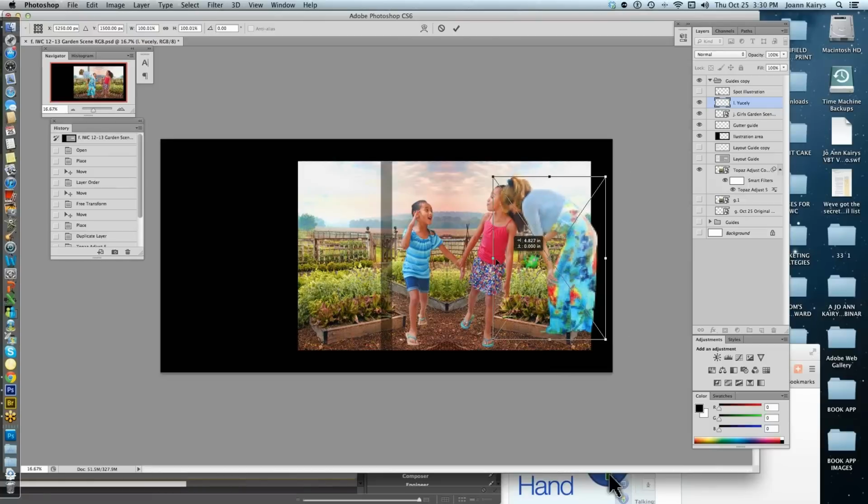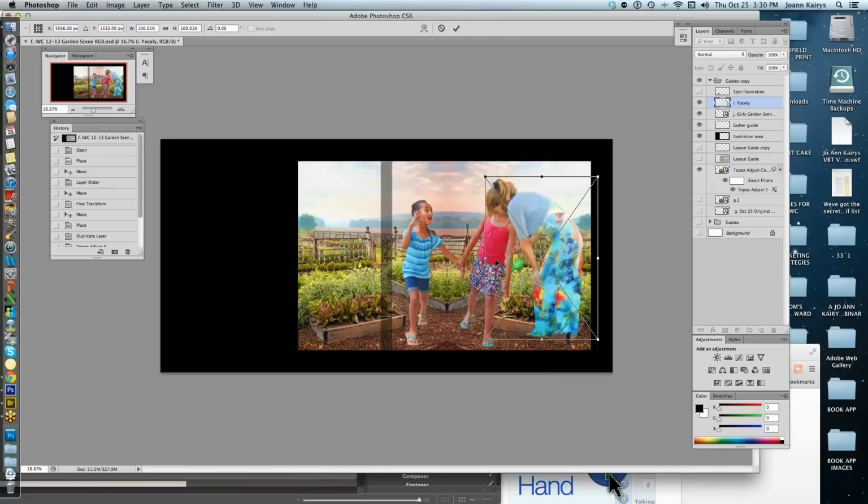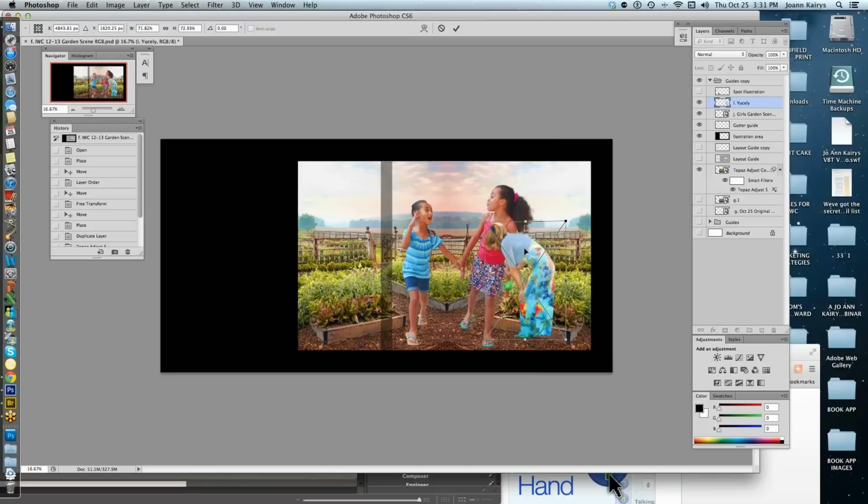somewhere in the background, and then use my Photoshop technique with Command and, whoops, don't want to change her shape, and just with the Shift key being held down, I'm going to make her a little bit smaller and place her in the background somewhere like that.